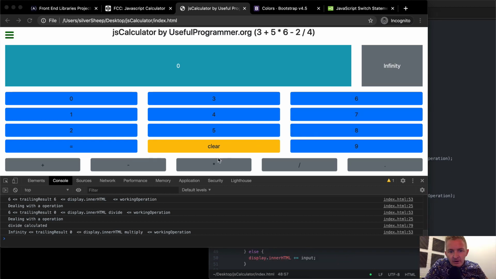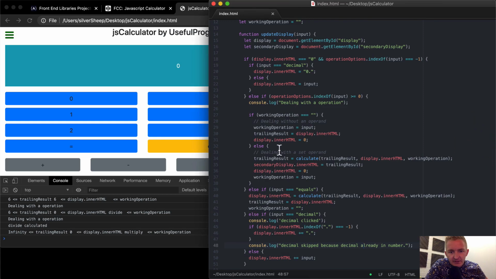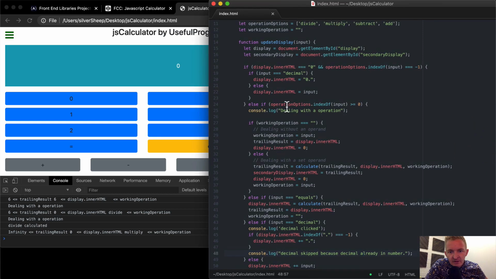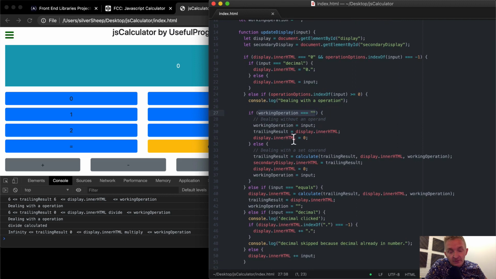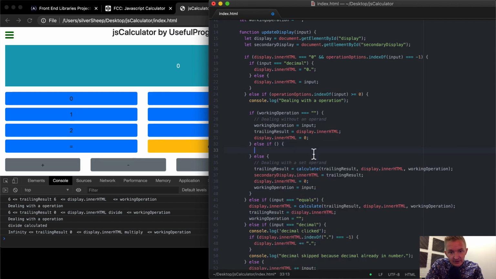Okay, so our operation selecting is happening within here. Here we're saying if we're selecting an operation, that's what we're doing. Here we're dealing, well, if there's no operation selected, what we're dealing with now is a situation in which the working operation has been selected, but the display is equal to the trailing result. Like we haven't done actually anything to it. So we could say an else if statement here, and then get started on this guy.